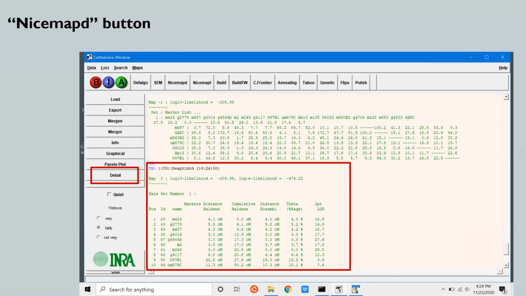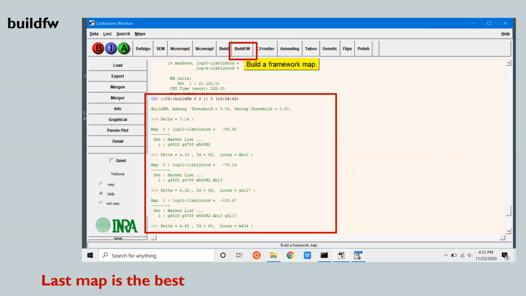You have 2 different functions, distance Haldane, distance Kosambi. We will be relying mostly on the Kosambi function. And the one we'll be using is a framework map. When we talk about that, when I show you the site, I will explain why we use a framework map.